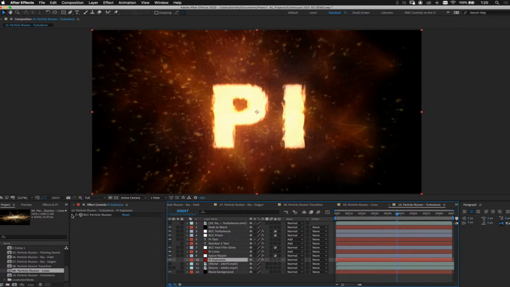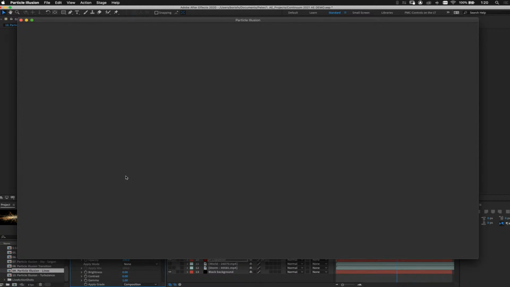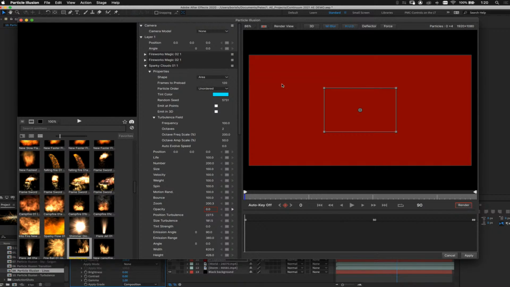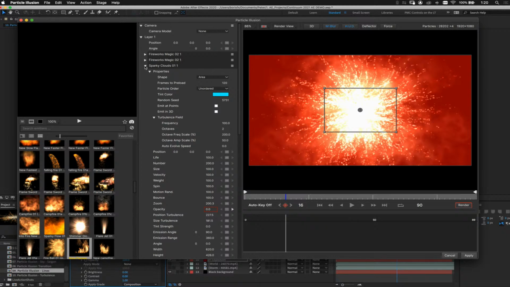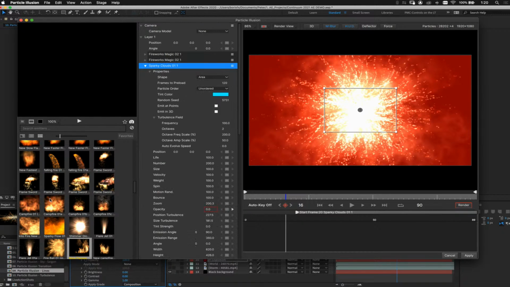So we'll go to particle illusion, and I will just launch particle illusion right here. And wait for the UI to come up. There it is. Okay, so you can see I started with just a solid layer, just this solid red. And I'll just move through, and you can see there's the explosion. And basically all I did was select one of these flames from the library, Sparky Clouds, you can see it right there. Double-clicked, added it to the stage, and just made a couple of mods.